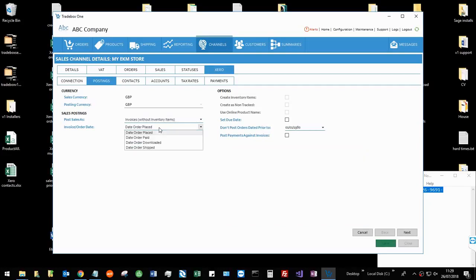Choose when you want the invoice date to be in Xero. If we're doing it with inventory, we've got options here to create products if one doesn't already exist, create them as non-stock. Use online product name determines where you're getting the description of the item on the order. Do we want to set a due date on the Xero invoices? And your don't post orders dated prior to is your start date effectively. So even if Tradebox has downloaded any earlier orders than your start date for Xero, you would just set this and nothing will go through to Xero prior to this date.